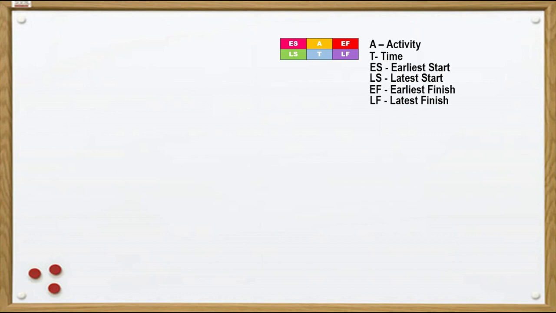Next is the left column where ES means the earliest start while LS is the latest start. Proceeding to the last column, where EF represents the earliest finish and LF means latest finish.